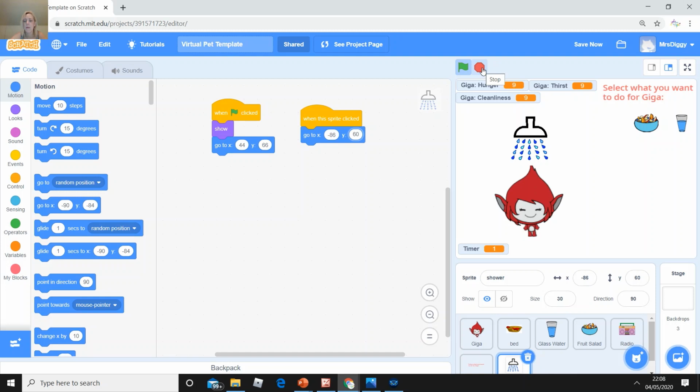Okay, press stop again. Okay, then what we want is the shower to, we're actually going to get the shower to change costume, not Giga. So we need to do this programming here.